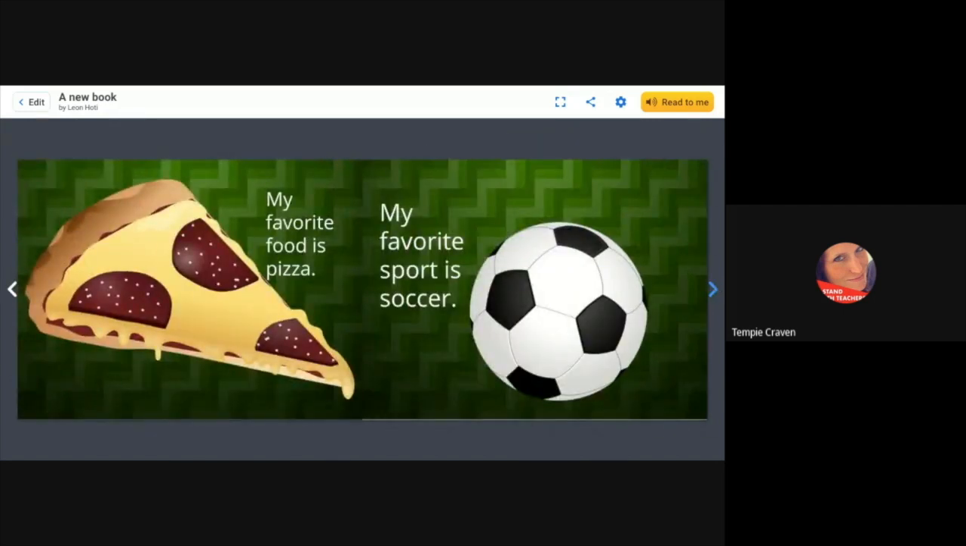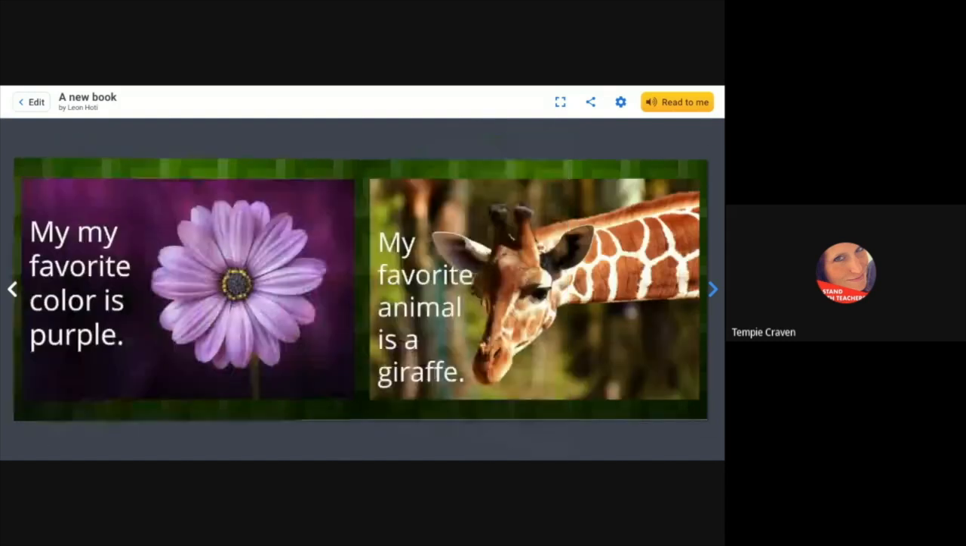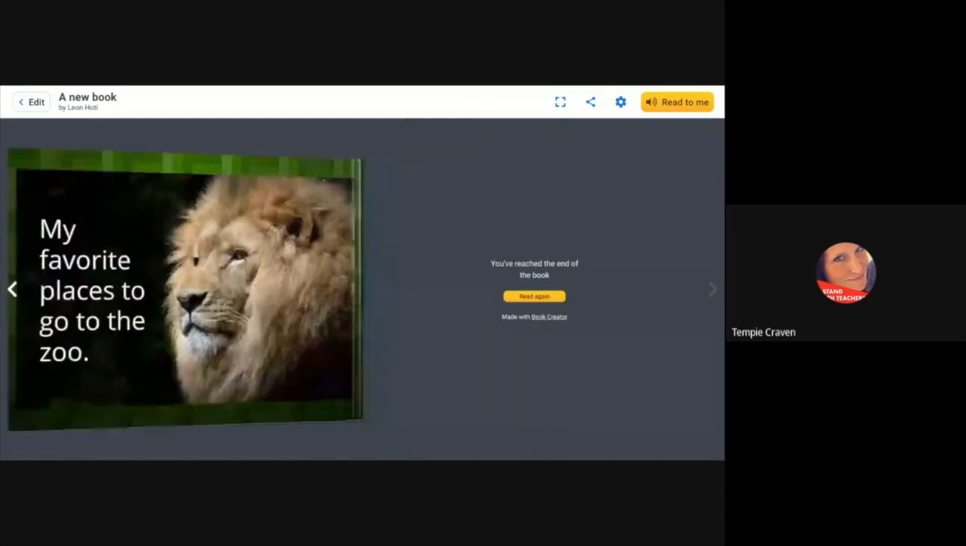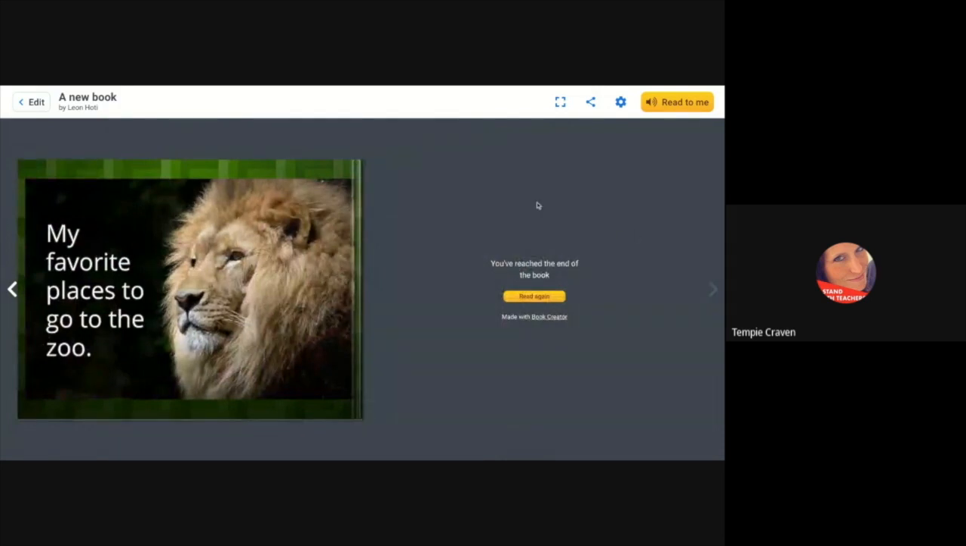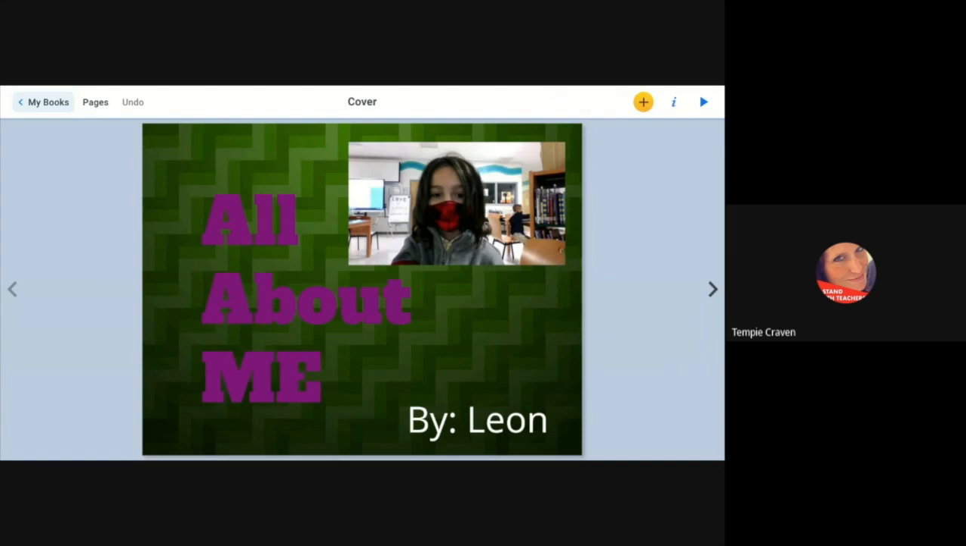And you can see he did a book about him, my favorite food, my favorite sport. You can take pictures of yourself. You can import pictures from Google. And so that's an example of a kindergarten book.